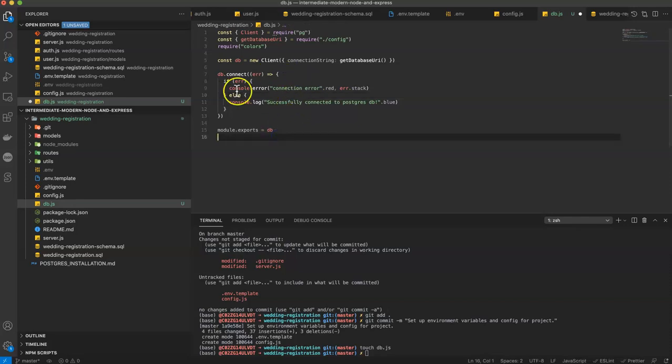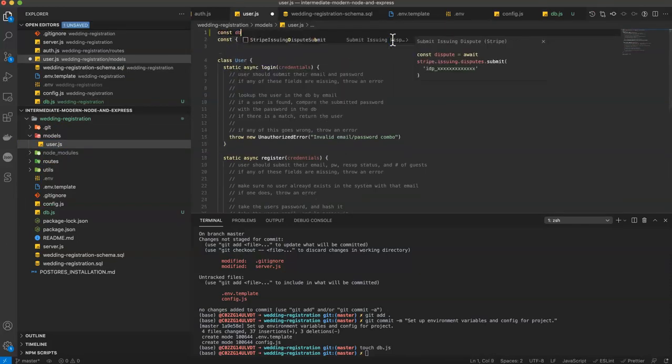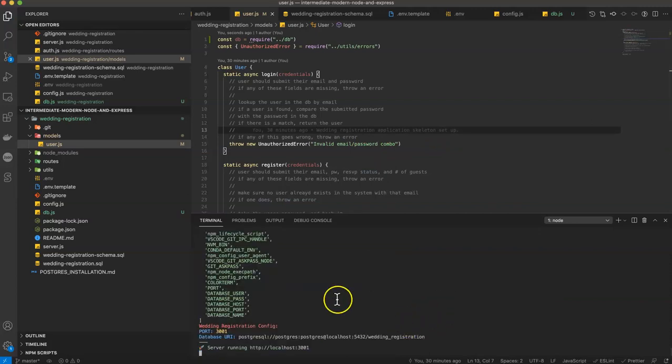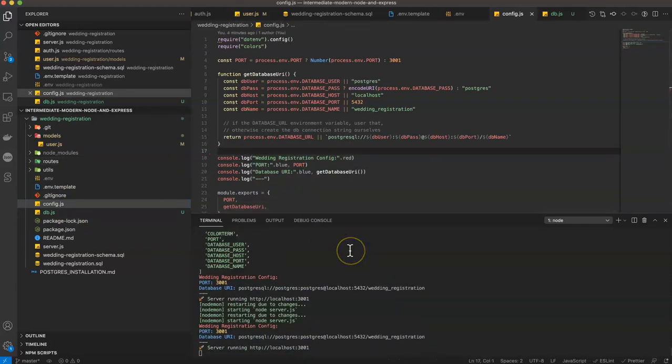So how do we check that this is working and this is really connecting to our database? Well, let's go ahead and import our new DB into the user model where we'll be using it. Let's go in here and we'll say const db equals require ../db. And then let's go ahead and start our server. And we will see, oh, we don't want that in the config. We don't want that process.env in there anymore, polluting our terminal.